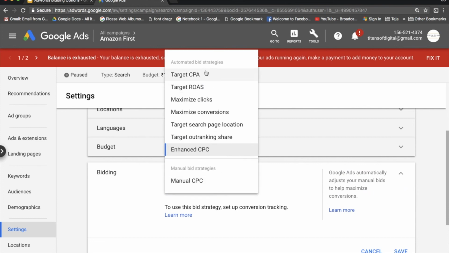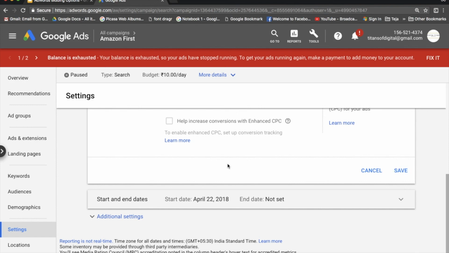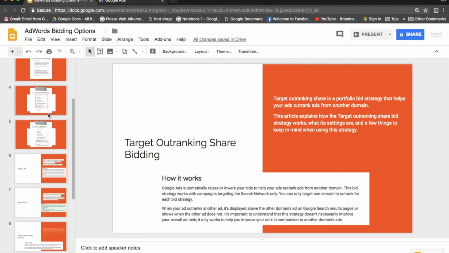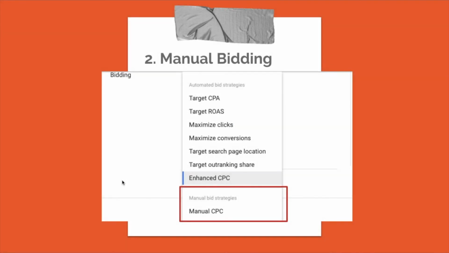And if you don't want any of the automated bidding options, you can simply say manual CPC. If you want enhanced CPC, you would have to switch it and save it. One important thing to remember is that in all the options where you have target CPA, you have to set up conversion tracking, and without conversion tracking you will not be able to choose these kinds of bidding options. Once you have set up conversion tracking, you can use any of these bidding options. That's how you use the automated bidding options.